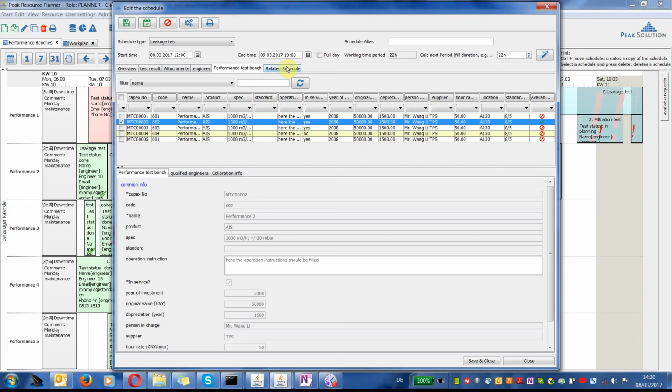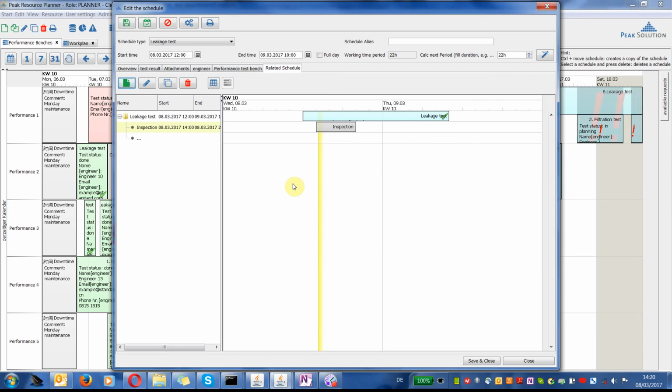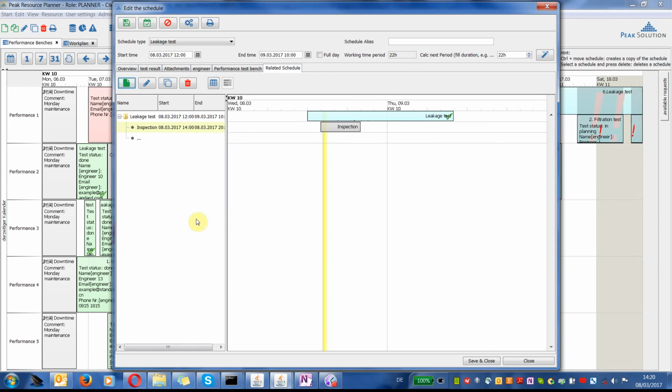Another very helpful feature is the related schedule. So what's that about? If I have a test which demands a certain time, I might have to conduct certain activities. For example, I need to do an inspection on the test, or I might need to do some maintenance in the test. Those activities I can all model here in this part of the test. So I can define additional tasks which need to be conducted during the tests.